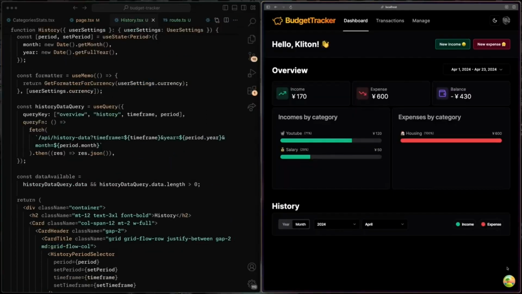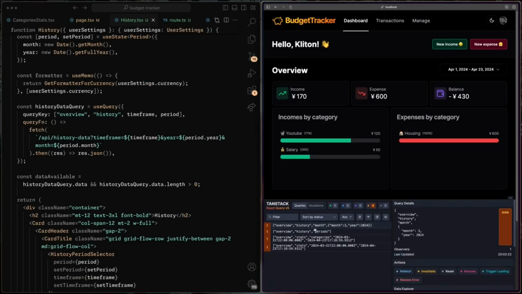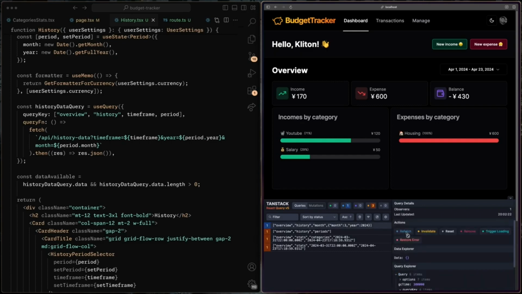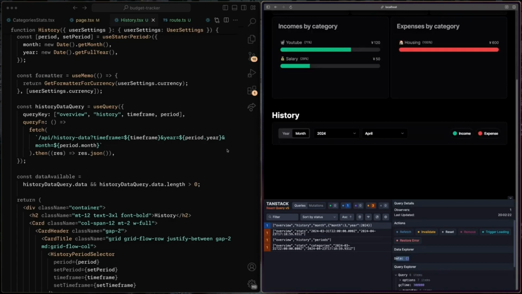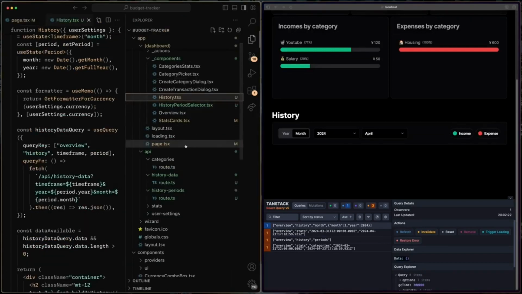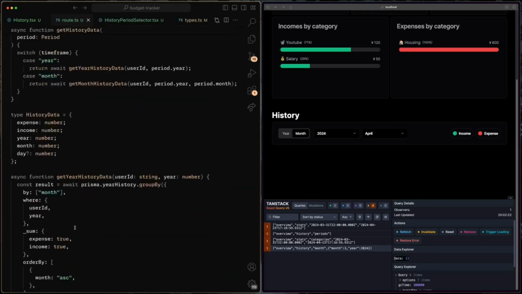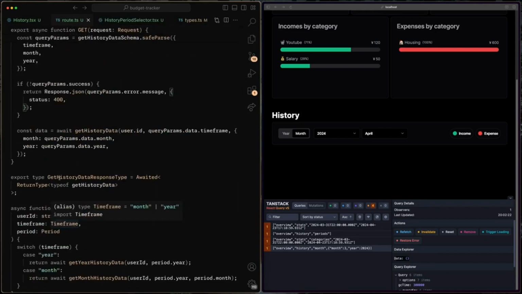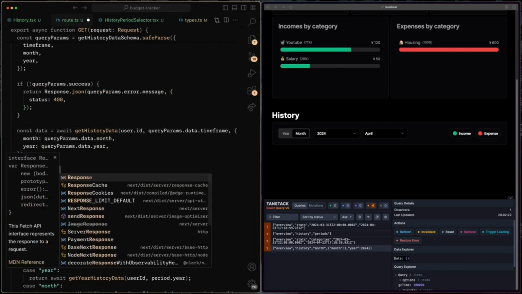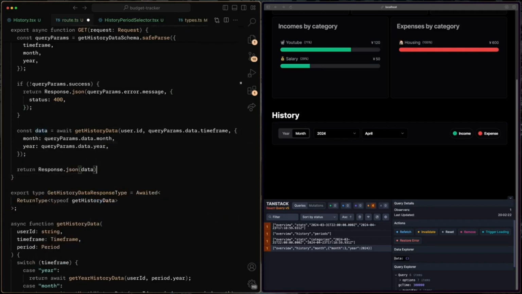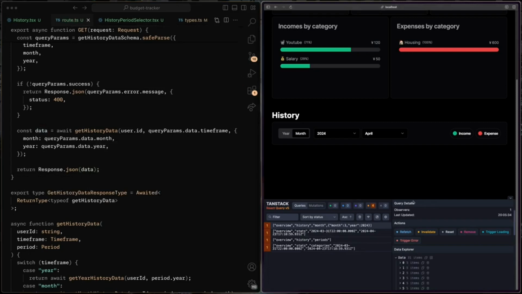Now let's check that this API works. This is the first one here because the key is overview, history, then we have the timeFrame and then the period, like that. So let's refetch it. And this is not working. So let's go back to our API. Let's double check that. So history data. And the problem is that we are not returning data right here. So return response.json data, like that. Let's try to refetch now. And as you can see now, we have the data.